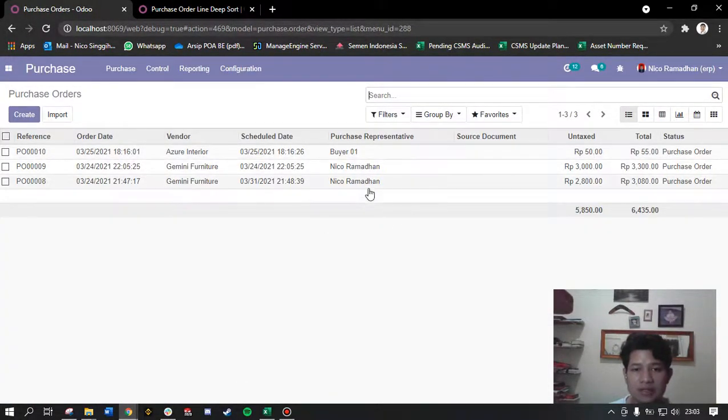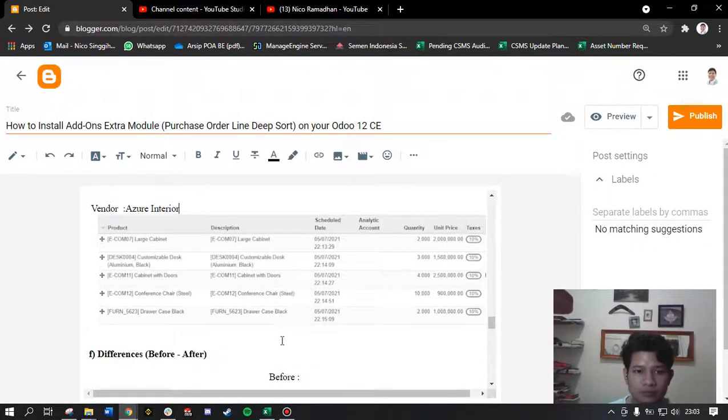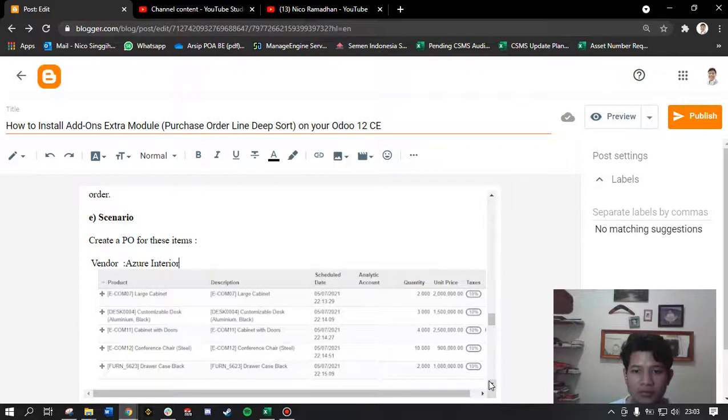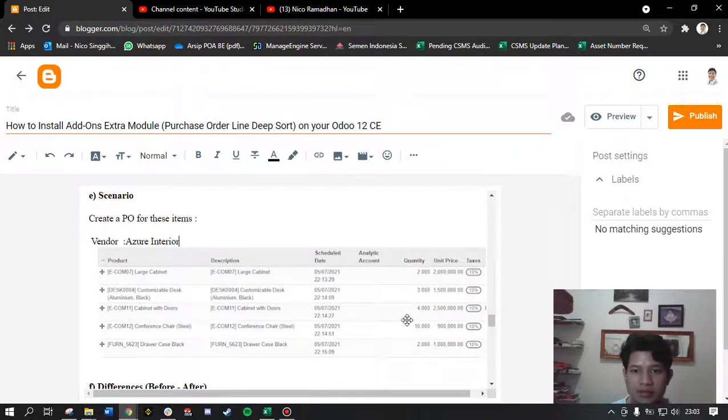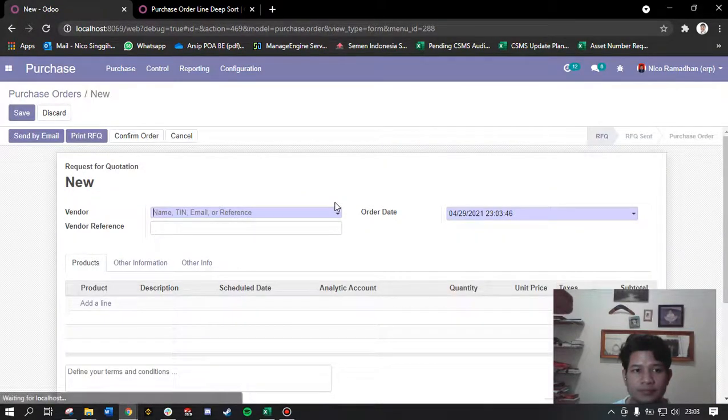In this case, I'm going to use my scenario which is requested by the mid-test exam. The first one is we need to put a large cabinet with 2 quantities, or 2 pieces, and the price is 2 million rupiah. So we're going to create an order there.